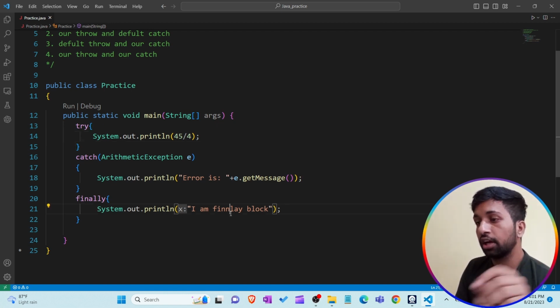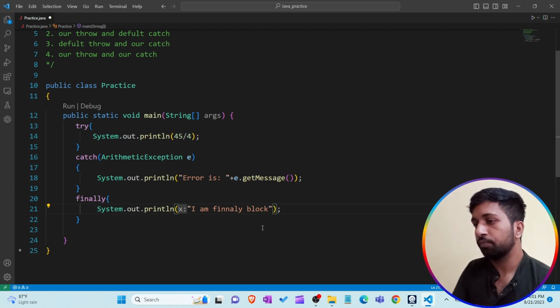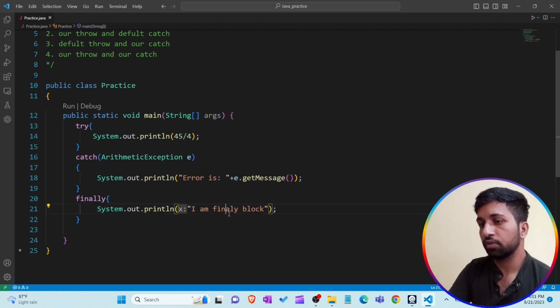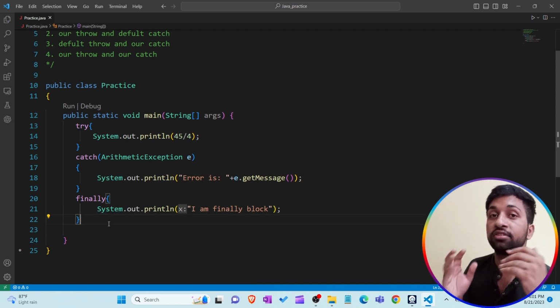Understand? I think I'm writing the wrong spelling of finally, so I have to remove this n. Now you are able to understand the meaning. Means the finally block is always executed whether the exception is occurred or not occurred.